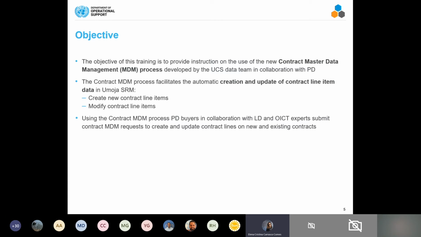What you do is, as buyers, you collaborate with the technical experts working in Logistics Division or OICTD. First, you collaborate to define the product ID, the specifications, but also the commercial part of the product ID, such as the price, the Incoterms, if there are any discounts, any volume discounts, everything that is related to the line items contained in a contract.